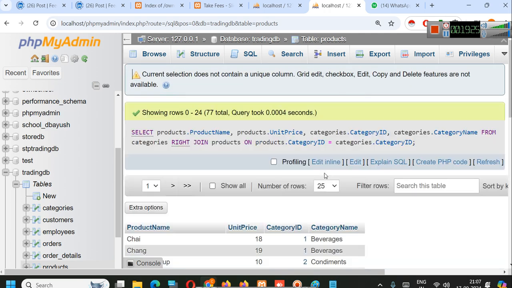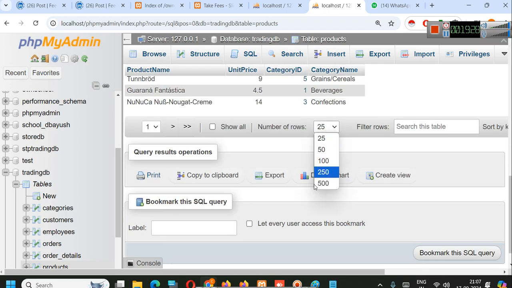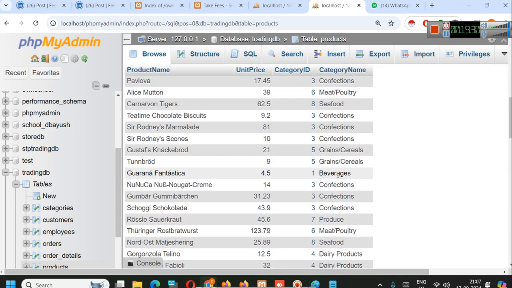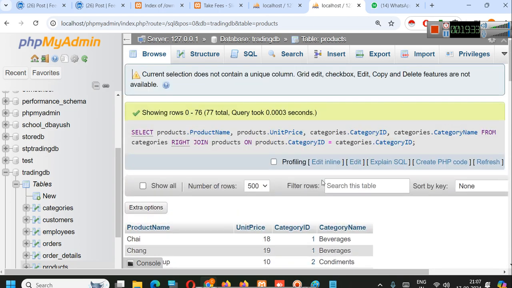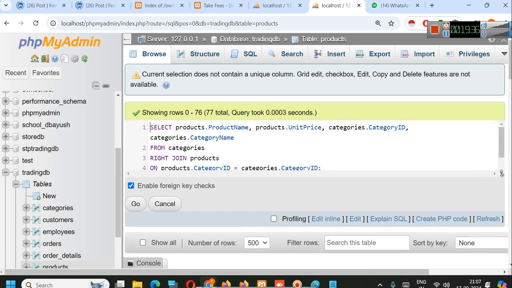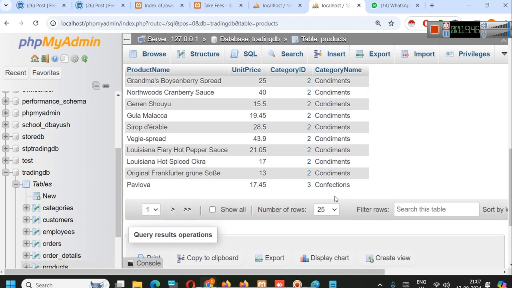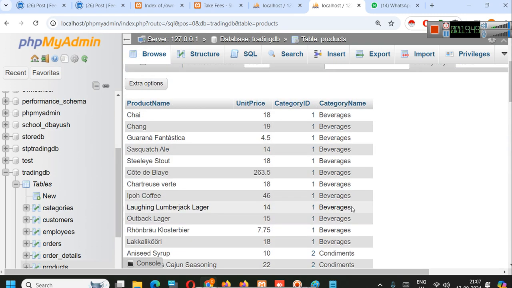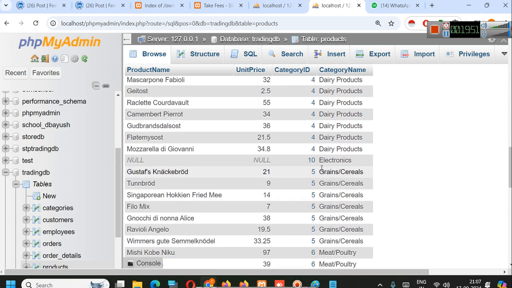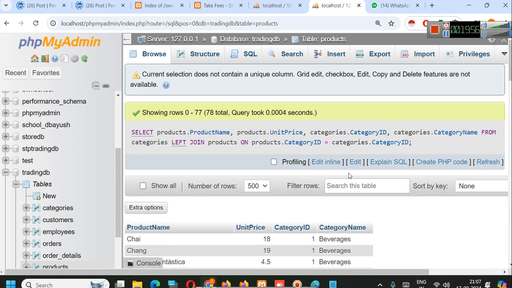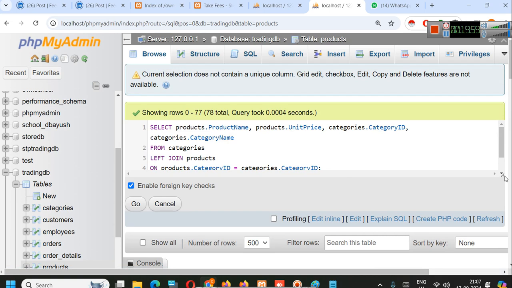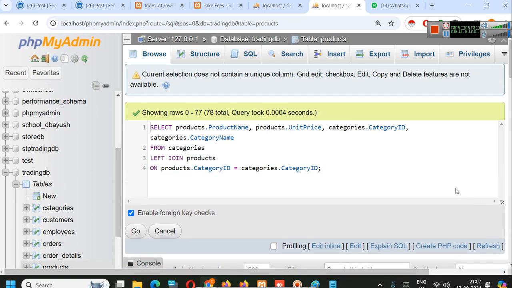Now we will not see 10, because now categories is on the left side. If you want to see 10, then use left join, because the categories table is now on the left side. You can see 10 now. So the concept is very clear, and this is how you can select these values.